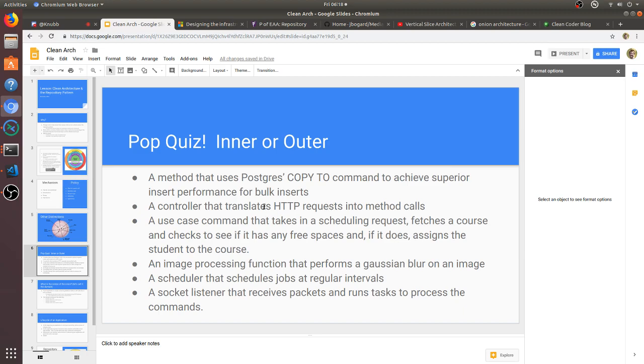Now, the wording here could be a little bit vague. If you were writing a framework like ASP.NET MVC, then this controller concept would be something that's very core in your domain and inside one of your most innermost layers, writing the base controller class.